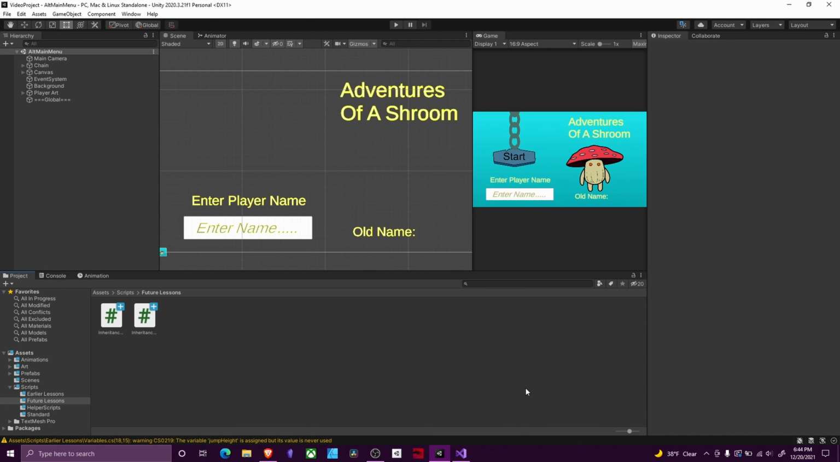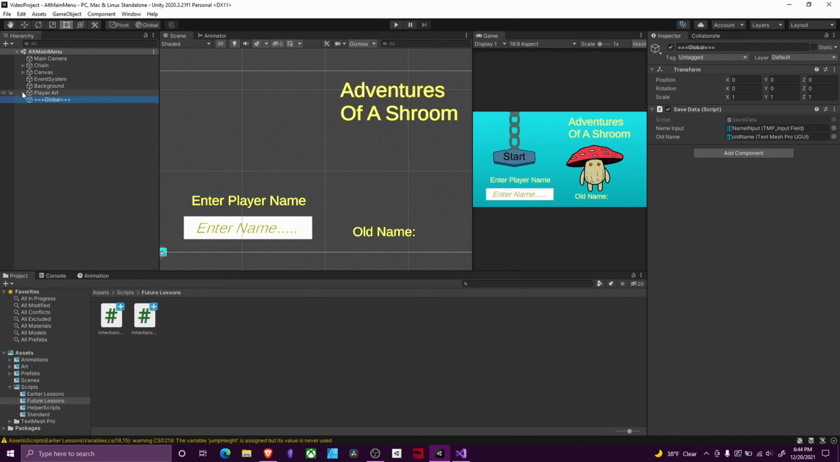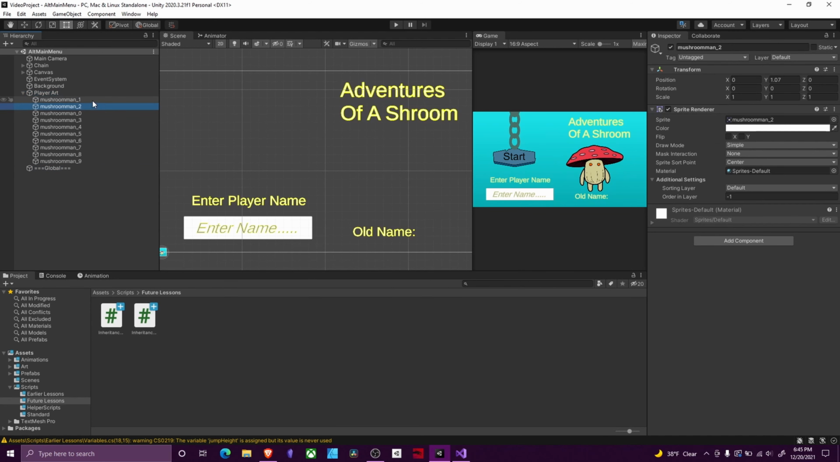This time we're going to talk about a concept called inheritance. Inheritance is rather straightforward. It's essentially the code equivalent of a parent object and child object relationship in Unity.